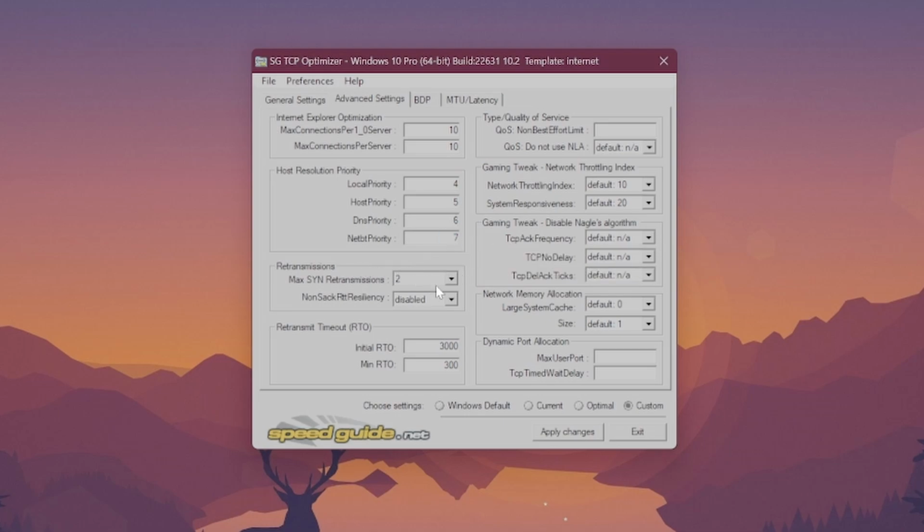After that, max SYN retransmissions should be equal to 2. Non-SACK RTT resiliency should be disabled. Initial RTO should be 2000. Minimal RTO should be 300. QoS non-best effort limit should be equal to 0. QoS do not use NLA should be optimal 1. Network throttling index should be disabled FFFFFF. System responsiveness should be gaming 0.